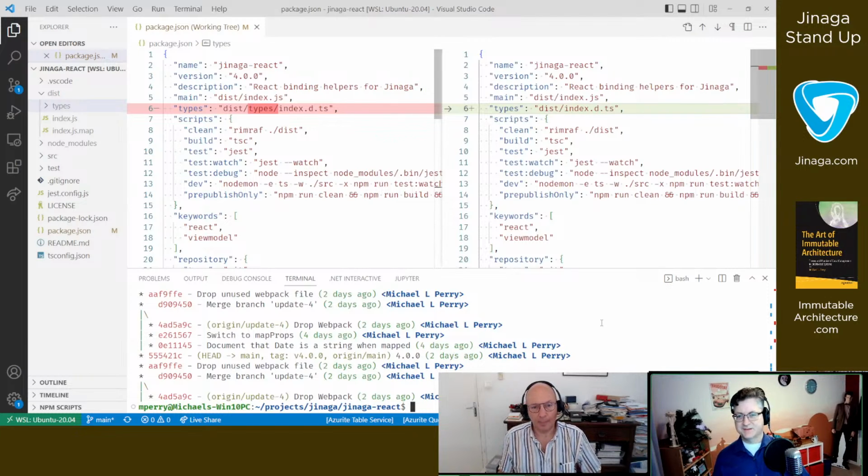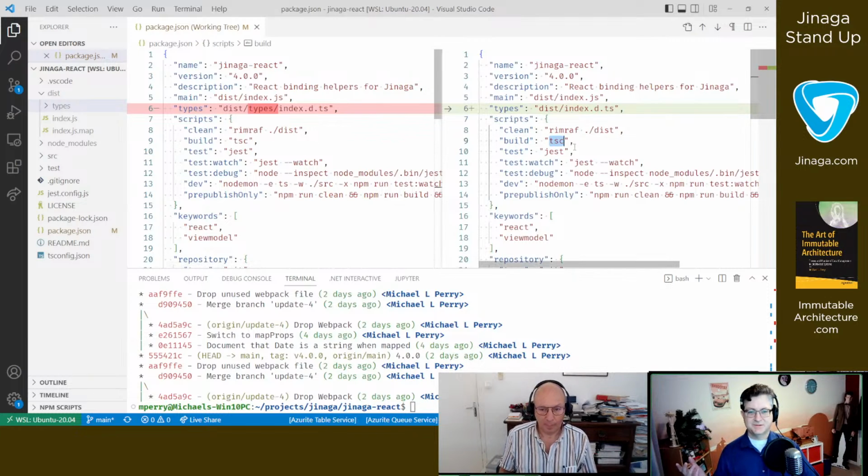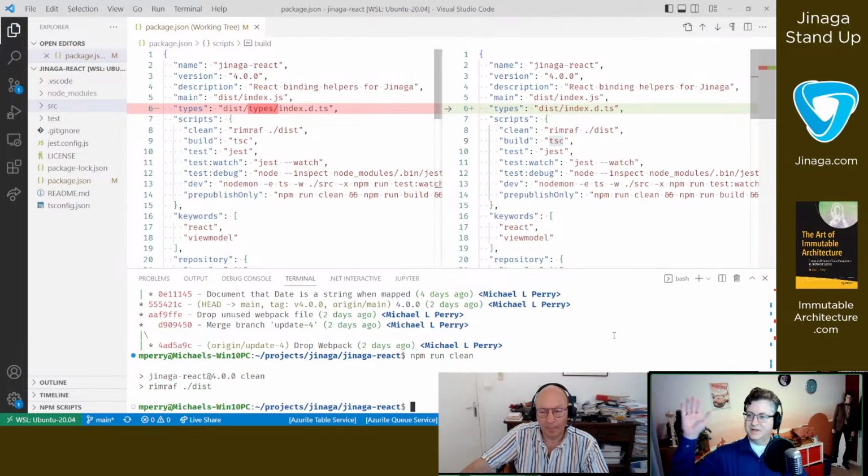But then you get to realizing that I don't need to use Webpack for the libraries. The consumer is going to be using Webpack for their application, and that's going to bring in all the source code and package it the way that it needs to be packaged. So if I just use TSC, so now the build step is just TSC, then it does the right thing. So let's do npm run clean, bye dist folder, and then npm run build.